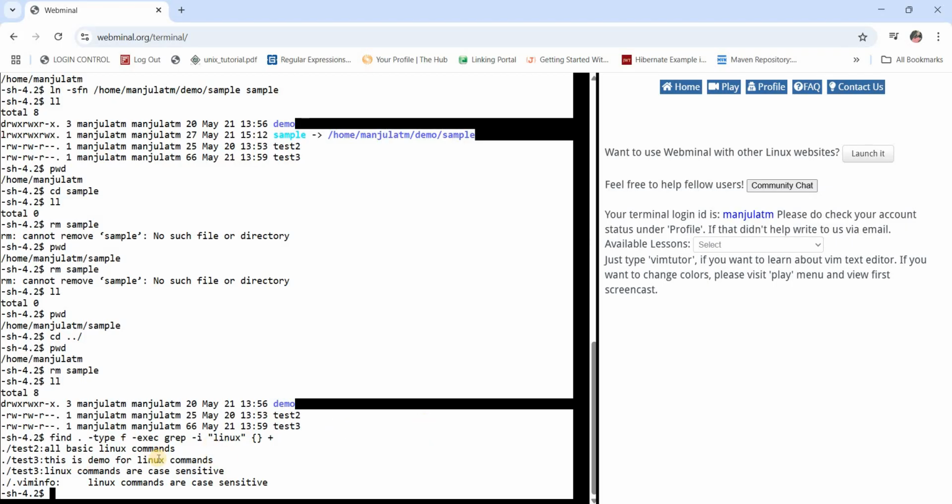See, it displayed. So basically the use of this find command is, if you want to search for a particular string in multiple files under the directory. Okay, so I am using the find command. I am searching for the Linux word under the Manjula TM directory.